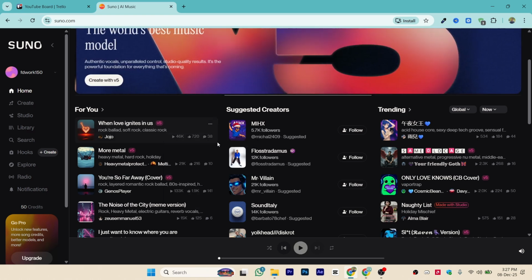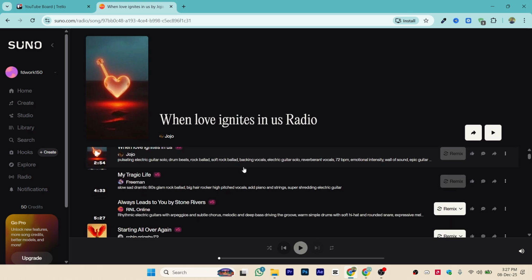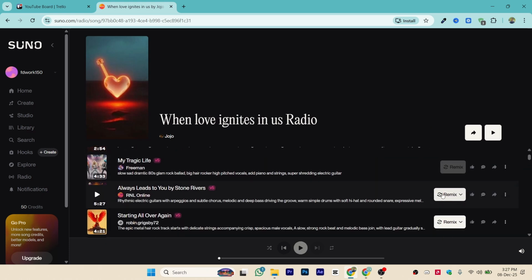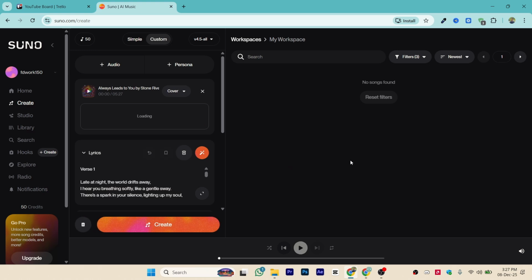And once you click on create, just make sure to drag that song into, let me just, yeah, as you can see, this is the option called remix. Just click on remix and you will see reuse prompt, adjust speed, extend, or cover. So for now, let's say I want to make a cover for this song. Just click on cover and that will appear inside your create option.